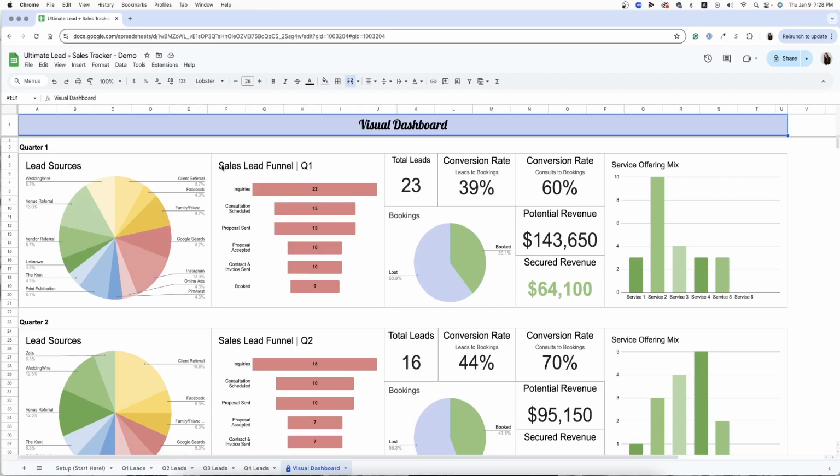This one, the sales lead funnel, will show you, starting with your total amount of inquiries, and then down into how many of those turned into consults, and then finally how many of those actually ended up booking. So it's just really great to see that visual funnel to know how your process is working and where you can improve.